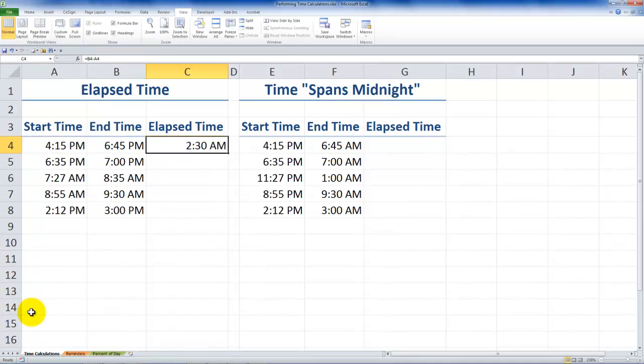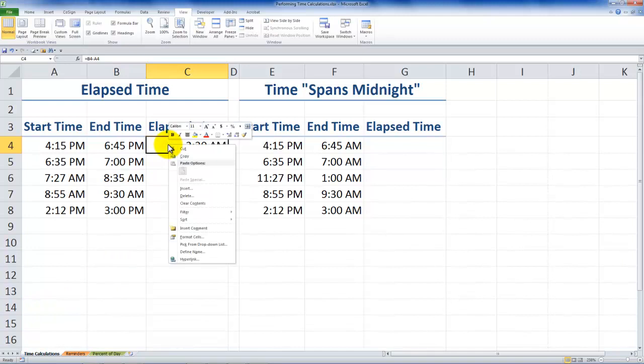Here's the first frustration. What we see in the cell for the formula is hours, minutes, and then AM, PM. Well, that just doesn't make sense to a lot of people. It really is a simple matter to just change the formatting for the cell.